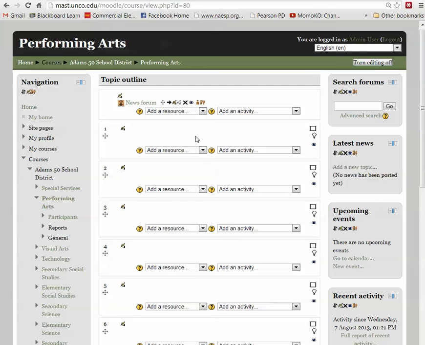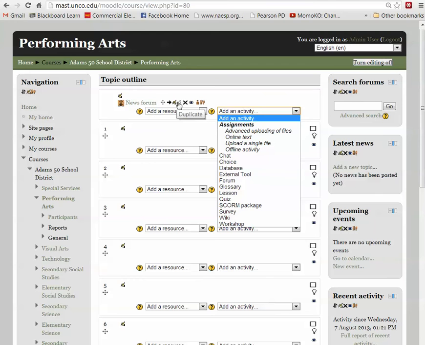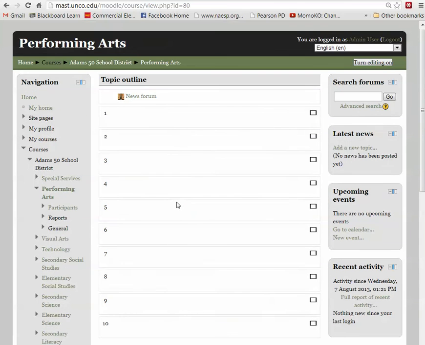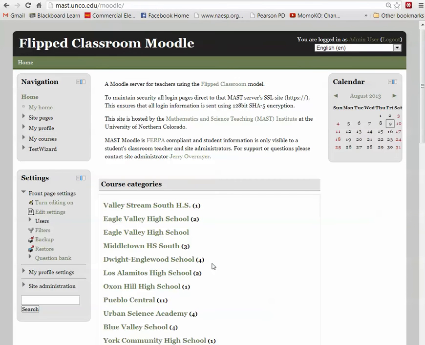Now, one thing is, right now we're in editing mode, and you see you can add all your resources and things and do all these kinds of things to set this up. And then when you turn editing off, you basically see what your students see. And since this is an empty course shell, you don't see anything. But now I would like to show you what a full course looks like.